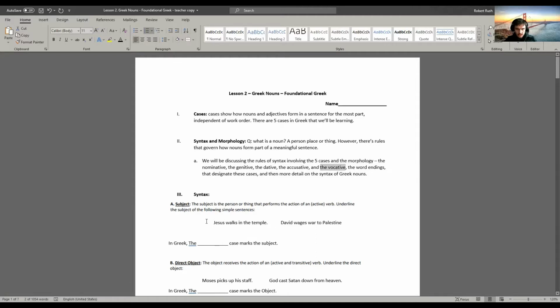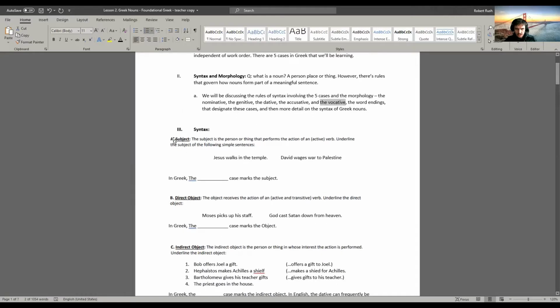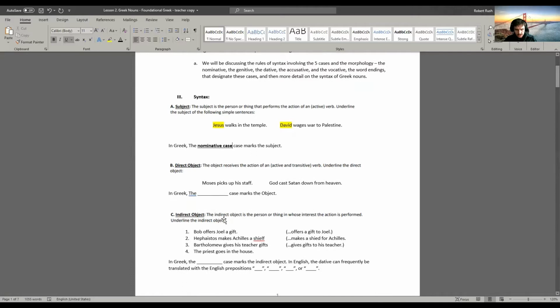Let's start with English syntax. In English, we have subjects. The subject is the person or thing that performs the action of an active verb. In these two sentences, it is Jesus who walks into the temple, so Jesus is the subject. And the subject of the second sentence, David wages war in Palestine, is David. In Greek, it is the nominative case which marks the subject.